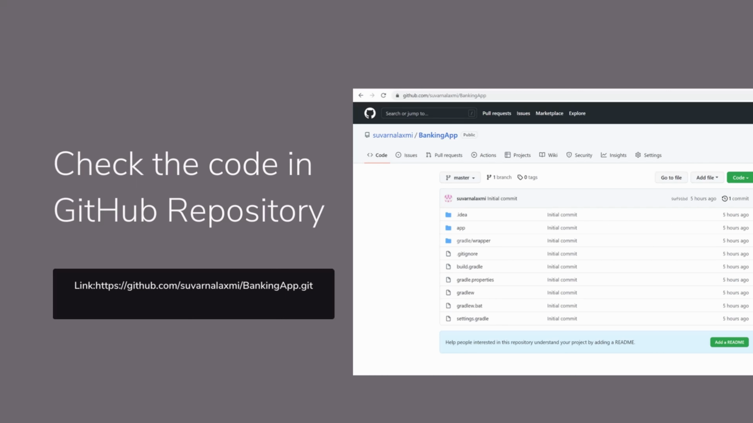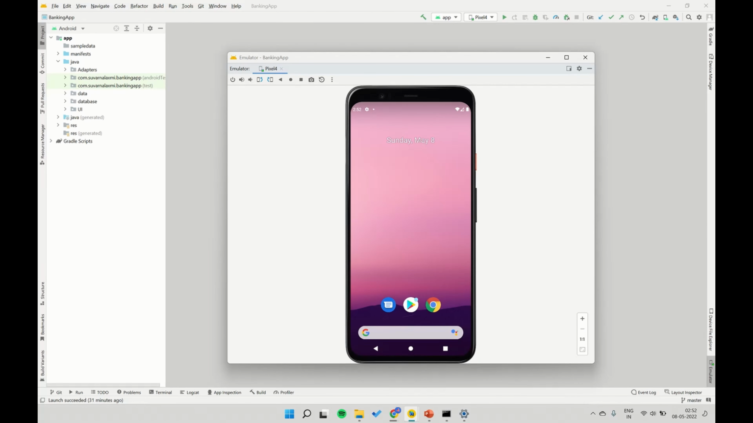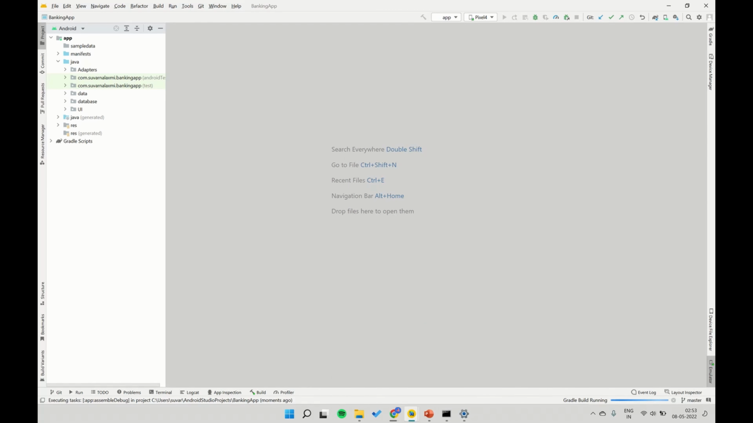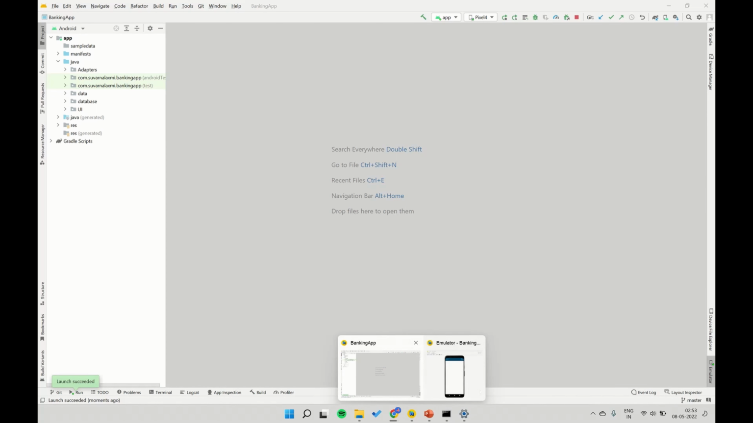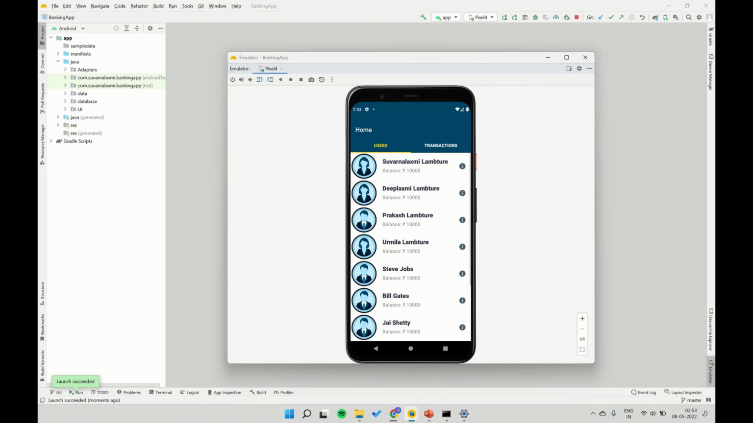Now I would like to show the actual presentation of how my app works. So right now I'm in my Android Studio, and as you can see I have an emulator running over here. I'll simply run this application in my emulator, and as you can see a splash screen has appeared.